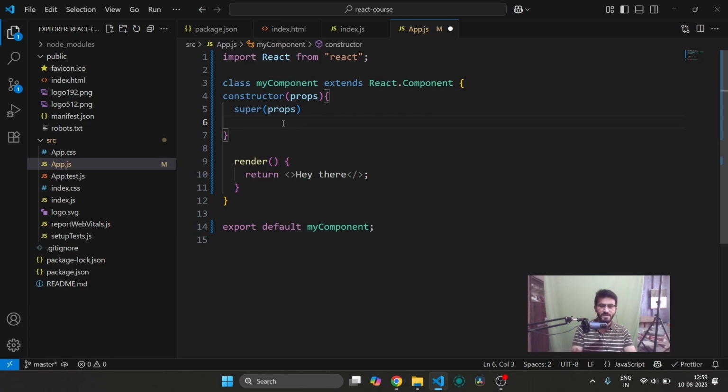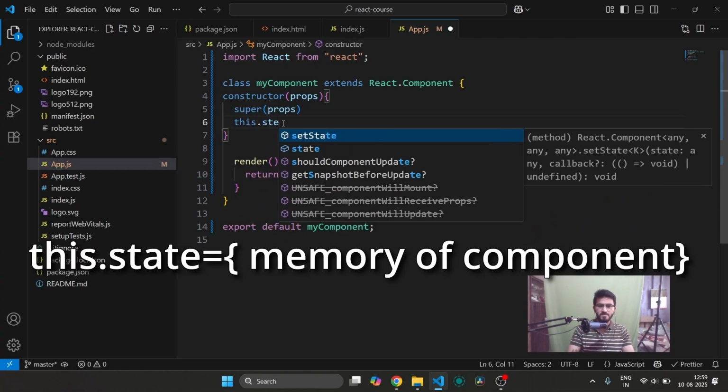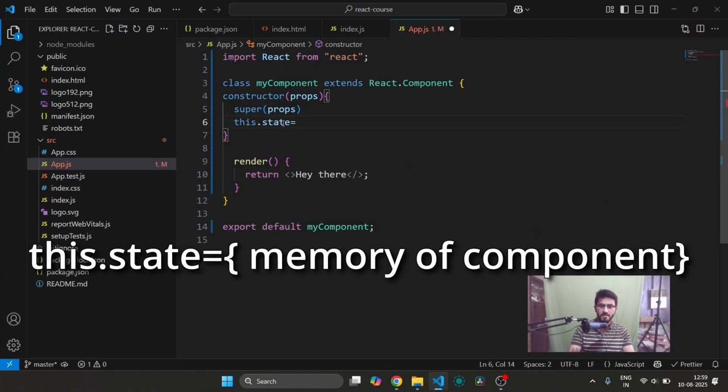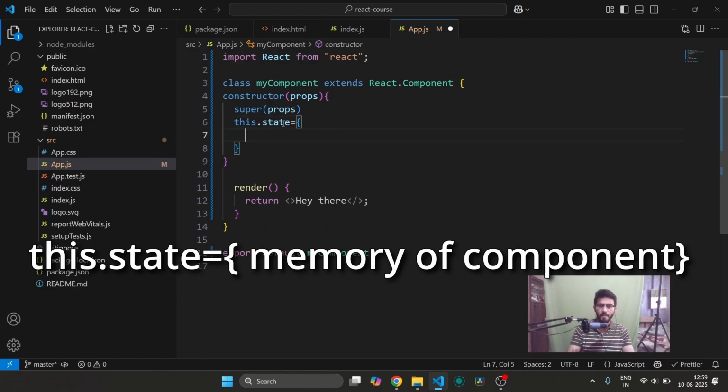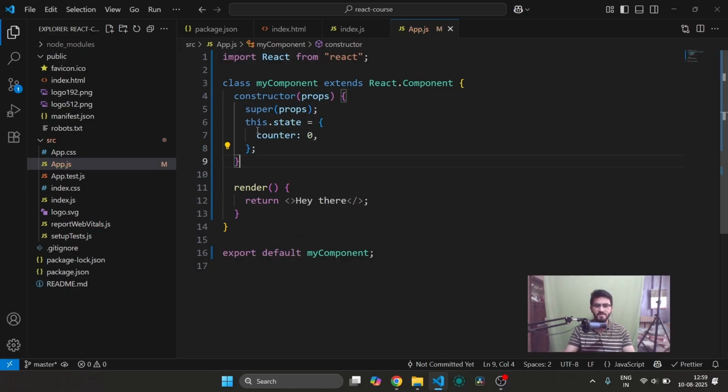Now we need to initialize the state of our component, and we do this like this.state, like this. Let us say we want to initialize our first variable, that is a counter, to value 0. So this is how we initialize the state of our component.